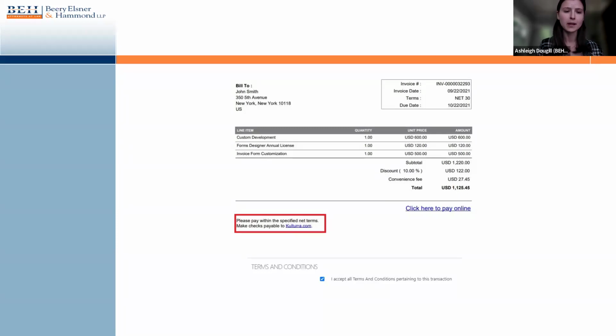This is just an example of a sample invoice that I found online, but you can see here, this follows a very standard layout for invoices, where you have the payment terms up above, net 30, meaning payment is due within 30 days, the invoice date, etc., the value of the items provided. And then you have this button down here at the bottom that says, I accept all terms and conditions pertaining to this transaction. And then you click that little button.